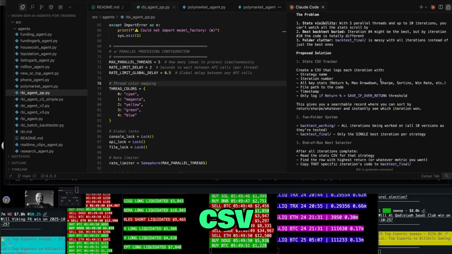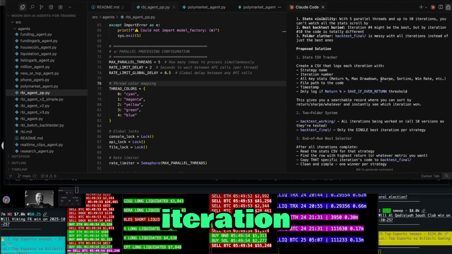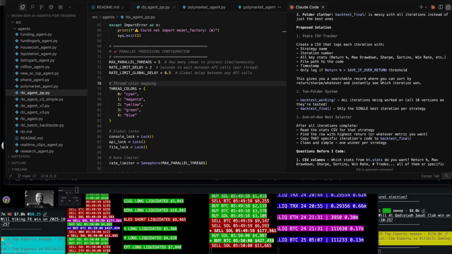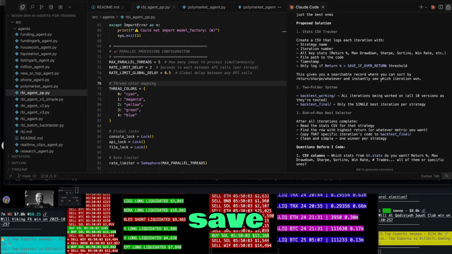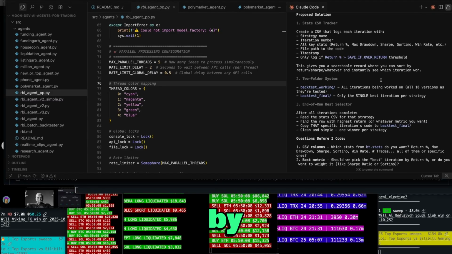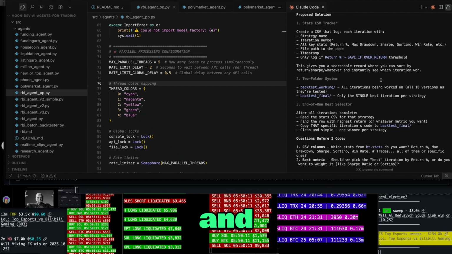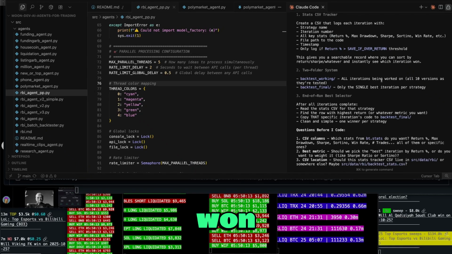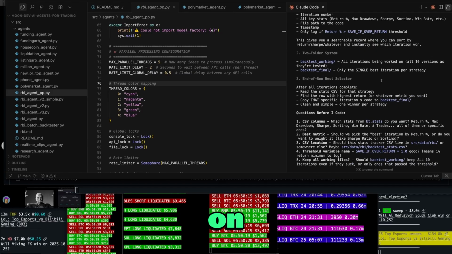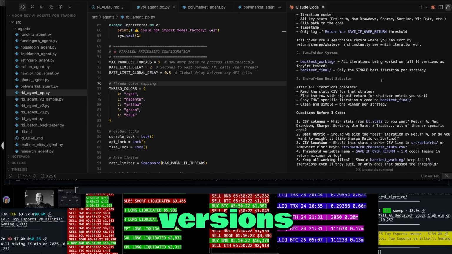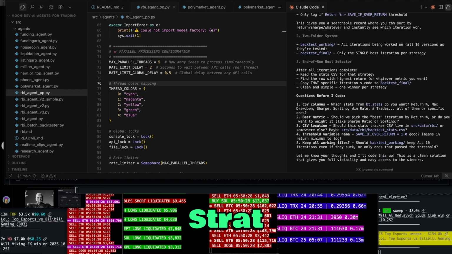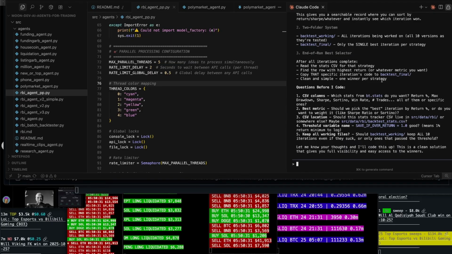Proposed solution. Create a CSV that logs each iteration with strategy name, iteration number, all key stats, file path to the code, and timestamp. Only log if return is over the save if return threshold. This gives you a searchable record where you can sort by return, Sharpe, whatever, and instantly see which iteration won. Two folder system. We're going to have the backtest working, all iterations being worked on, all 10 versions they've tested. Then the backtest final, only the single best iteration per strat.